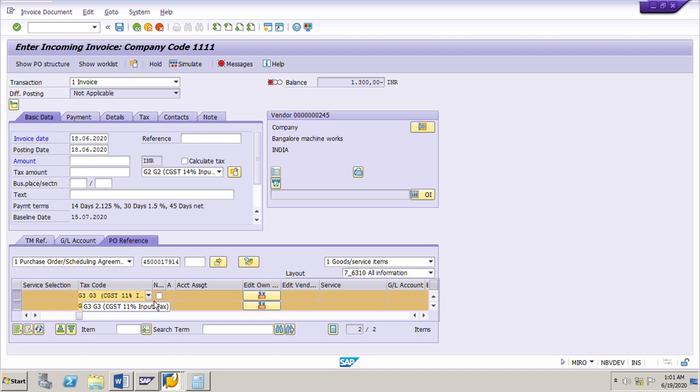Here for both the line items I have G3, which is 11%. Here in the basic data, G2, 14%. This is based on the default value of the tax code for the company code. But for the line items there can be different tax codes. Here for line items 1 and 2, I have tax code G3, which is 11% input tax for both.